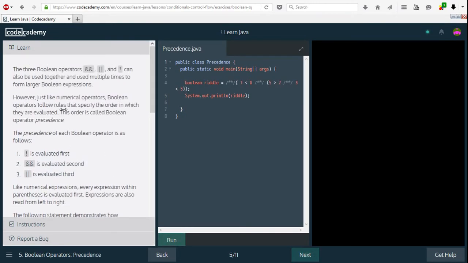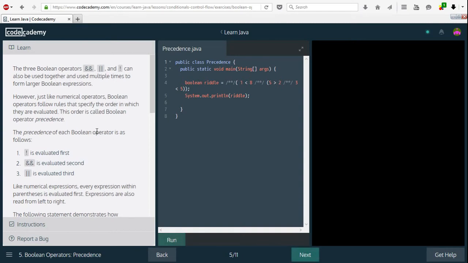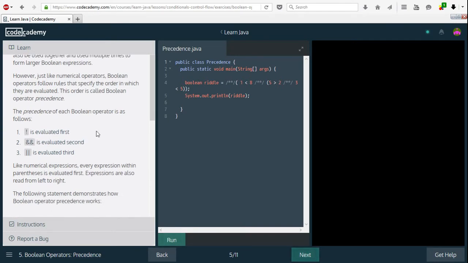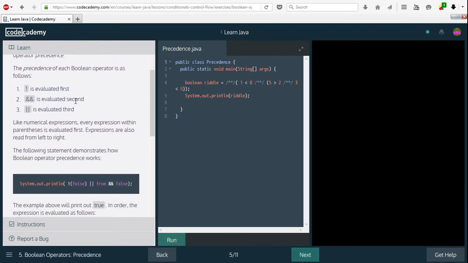The three Boolean operators AND, OR, and NOT can also be used together and used multiple times to form larger Boolean expressions. You can even put them, for the NOT symbol, I know that you can put it, not false or something like that. However, just like numerical operators, Boolean operators follow rules that specify the order in which they are evaluated. This order is called Boolean operator precedence. So the precedence of each Boolean operator is as follows. Not is evaluated first, and is evaluated second, or is evaluated third.